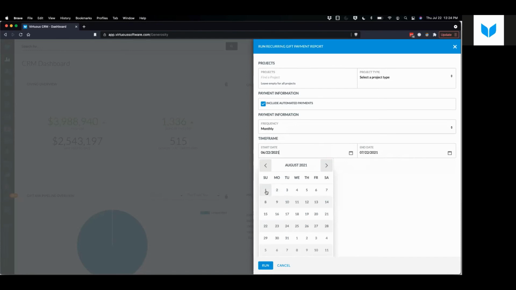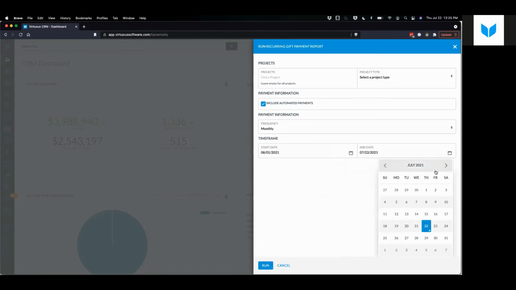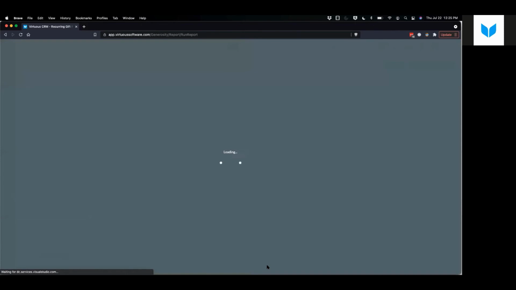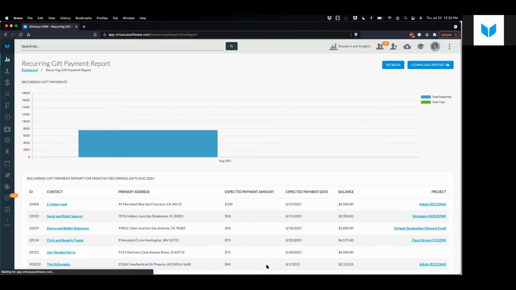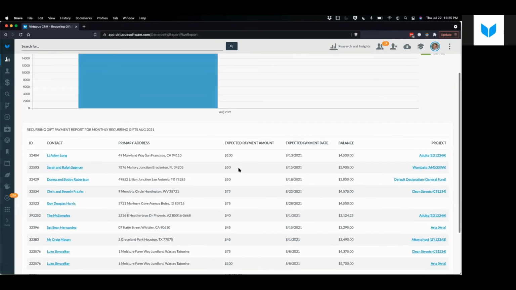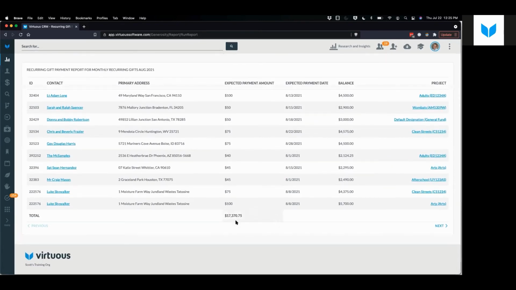So for example, if I wanted to limit this just to August, we're in late July here. Don't know how I got that late in the year, but I could go ahead and run this and see, okay, what are we expecting in terms of recurring revenue for the month of August? We're expecting $17,370. So far, of course, it's July, so we've received exactly $0. And here's all those payments that we're expecting to come in.